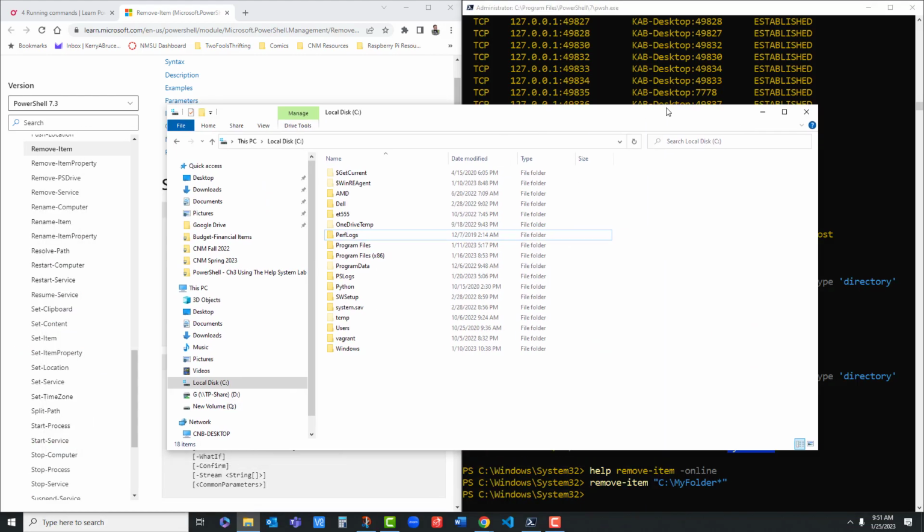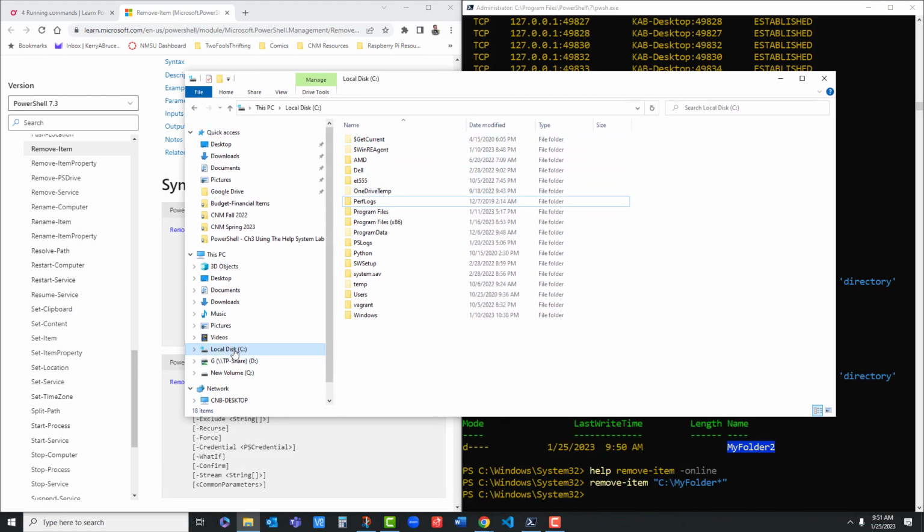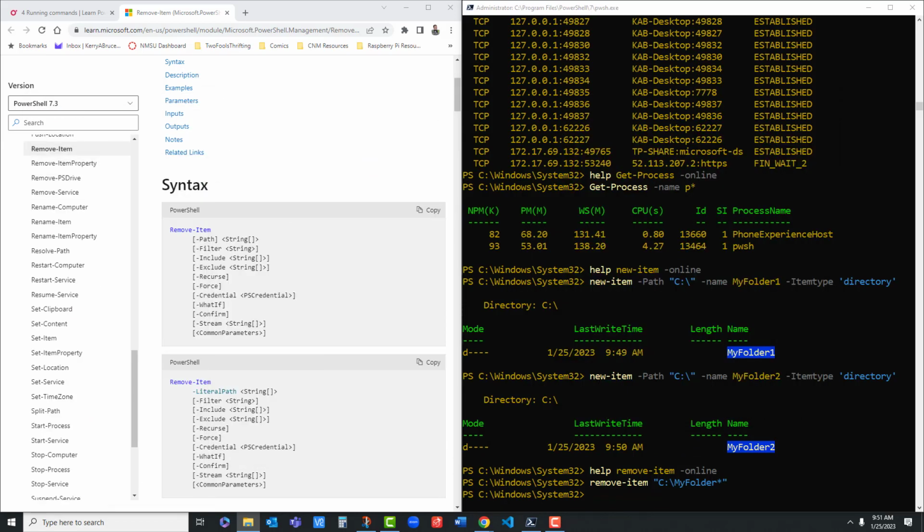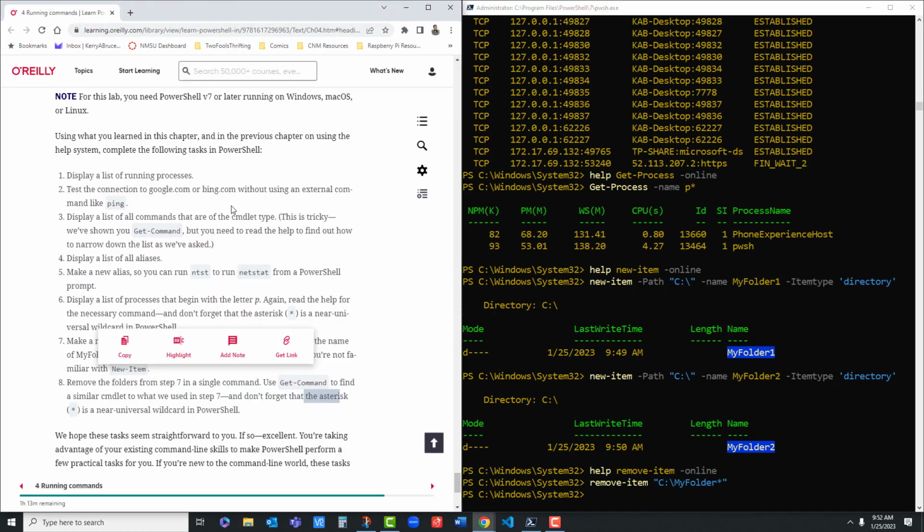And if I bring over my, you can see this is my C drive again. Refresh it. There is no my folders any longer. Awesome. Okay. And I think we've made it to the end of that lab. So it's pretty quick. All right, so those are the 8 things that we need to do.